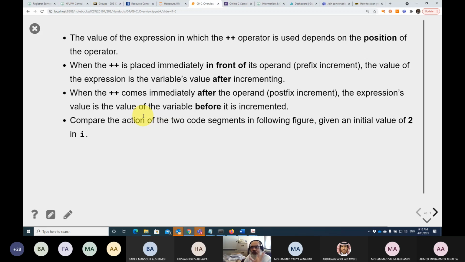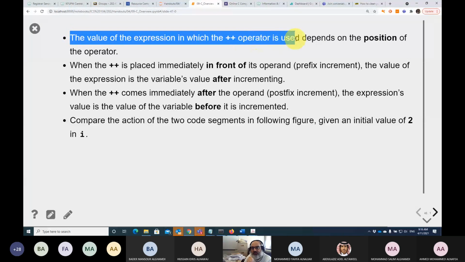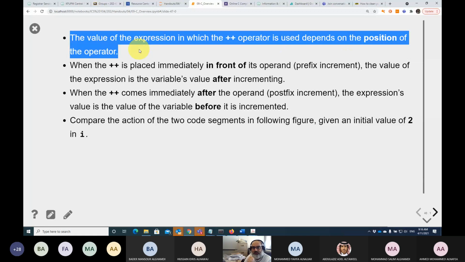So let's see now. What did I mean when I say there is a difference between putting the plus plus after the variable or before the variable? The value of the expression in which the plus plus operator is used depends on the position of the operator. Now, what are we talking about? We're not talking about the value of the variable after execution. In both cases, the value of the variable after execution will be one more, whether you put it before or after. Right? What we are talking about here is the value of the expression itself. And in C, the assignment statement as an expression has a value. The question is, what is that value?